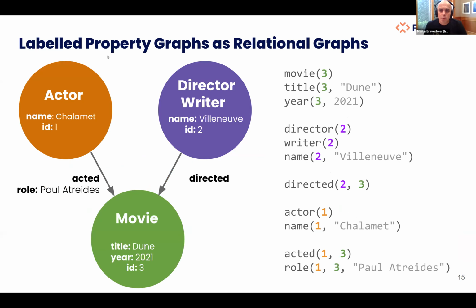So labeled property graphs can be represented in that way as well. For example, the properties of nodes are binary relations. Like if you look at the title of the movie Dune, we report that the title of movie 3 is Dune. The labels of the nodes are unit relations. Let's say node 1 is an actor, and node number 2 is a director as well as a writer. If you have a property on an edge, like an actor acted in a movie, then that becomes a ternary relation. You see that here. The role of the actor 1 in movie 3 is Paul Atreides.